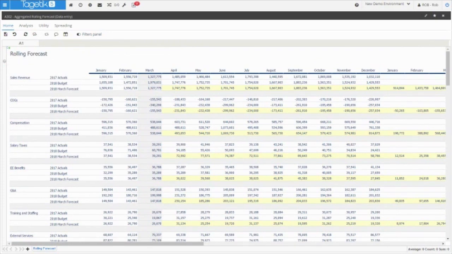And even more to the point, you'll notice that my first 3 months, January through March, are all in white for the actuals and, of course, for the forecast. Because in this case, Tagetik automatically locked down the first 3 months, since the first 3 months of our forecast are, of course, based on actuals. And even if we wanted to prove out the numbers, if I take a look at my 2018 March forecast in January for compensation costs, it equals the same value we had in 2017 actuals. And the same thing for February and March and so on.